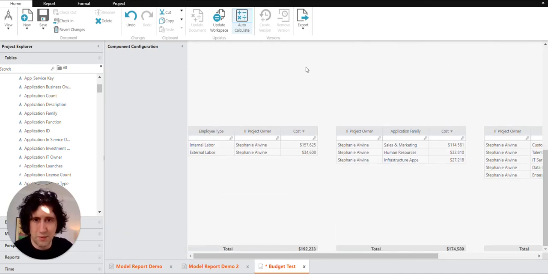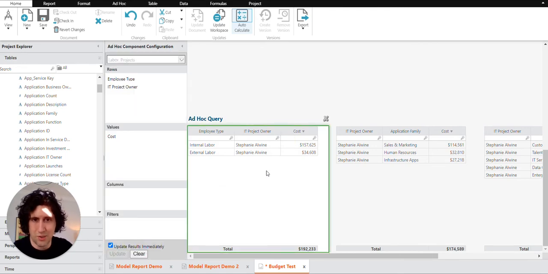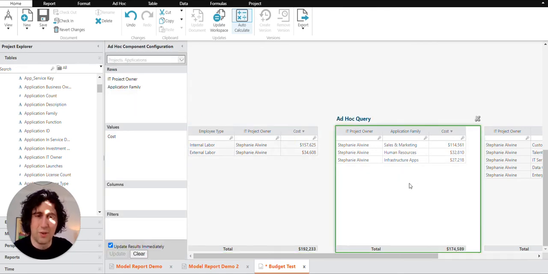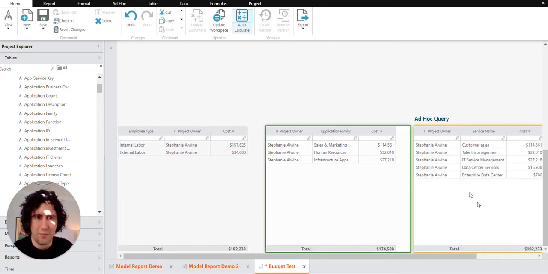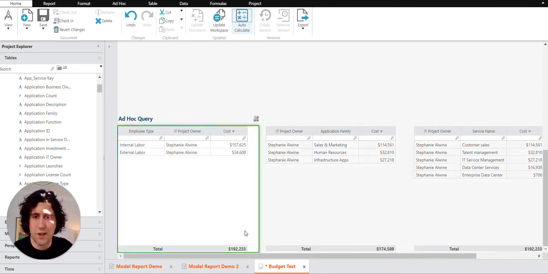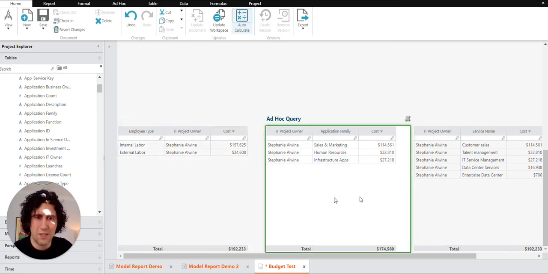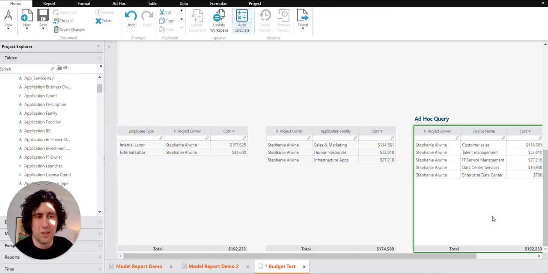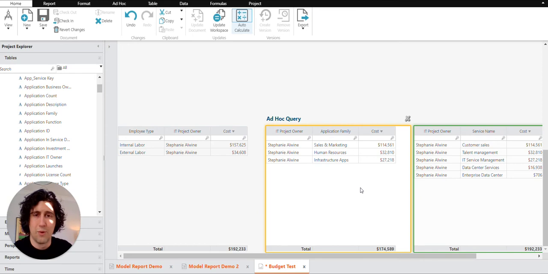I could also build three tables and show the employee type to IT project owner relationship, the project owner to application family relationship, and then the project owner to service name relationship, but that also leaves a missing piece. First thing I'm noticing here is $192,000 starting out for my project cost, $174,000 here for applications, and then $192,000 that eventually winds back up at services. So there's nearly $18,000 unaccounted for somewhere in here that skipped applications, but I don't necessarily know where it went. And without intimate knowledge of the model behind this, I might never know.